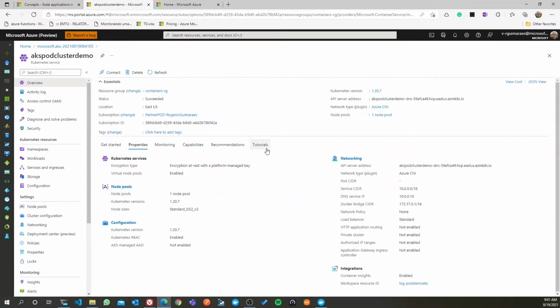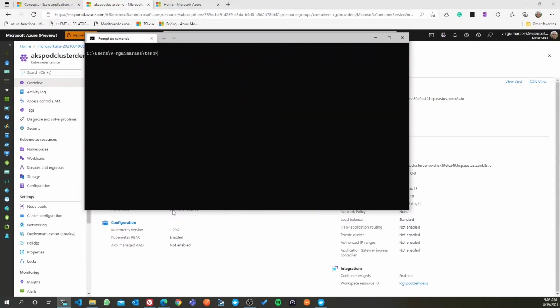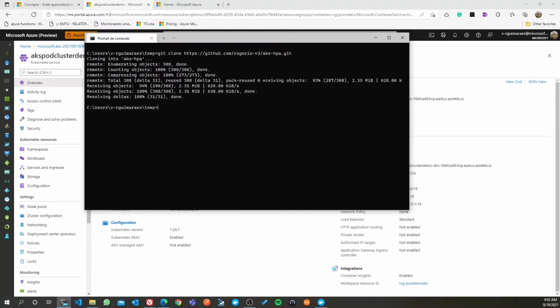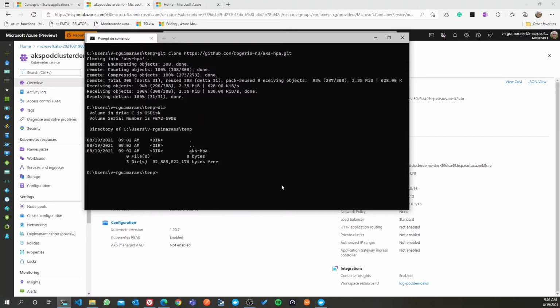Well, to deploy some pods in our cluster, we need one application. For this demo, I will clone one application I have on GitHub, build a Docker image, deploy it to our container registry, and later deploy it in our cluster. Then the first thing, I will clone the repository I have on GitHub. We get the URL here. Okay, here we have some files.